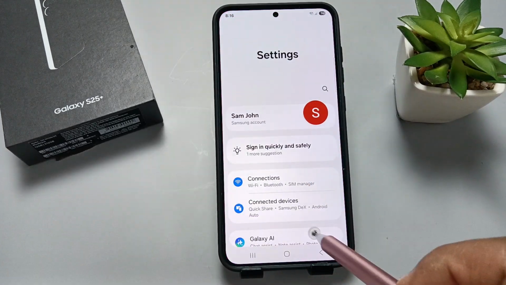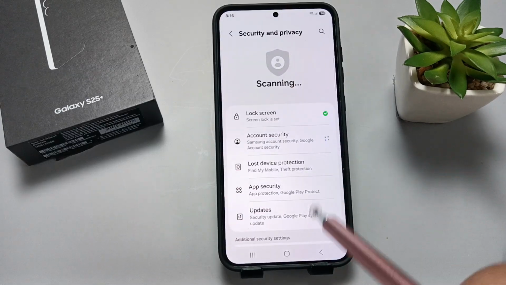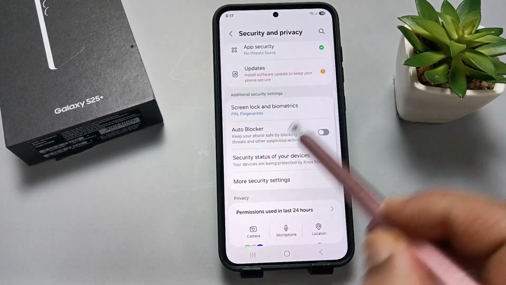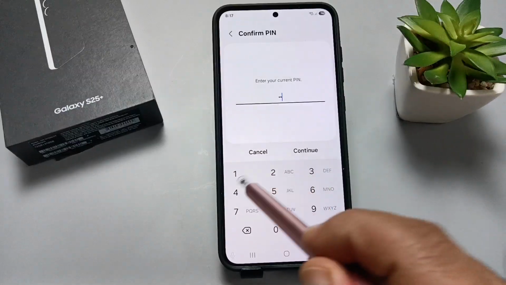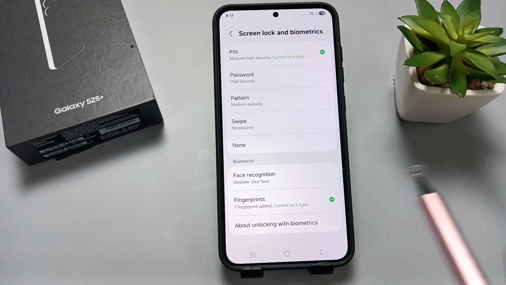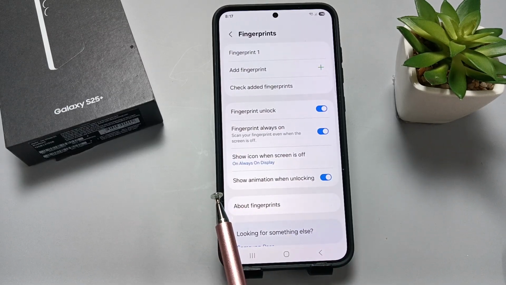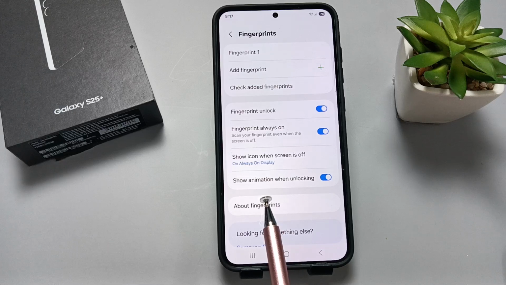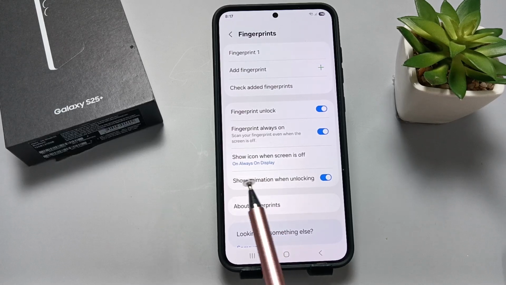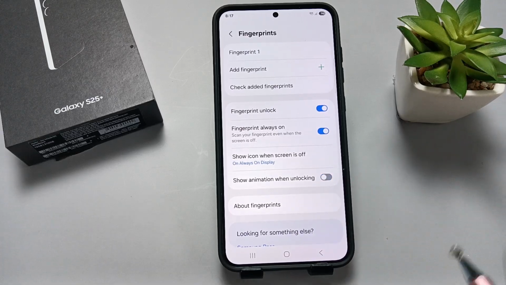For this, go to settings, then scroll down, tap on the option security and privacy. Now again scroll down, tap on screen lock and biometrics. Here we need to enter our screen lock, tap on continue. Tap on the option fingerprint. Now here you can see the option show animation when unlocking. Now this is enabled, that's why you can see that animation when unlocking using the fingerprints. If you don't want to view the animation, then simply you can disable this one.